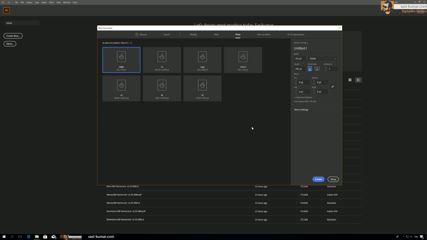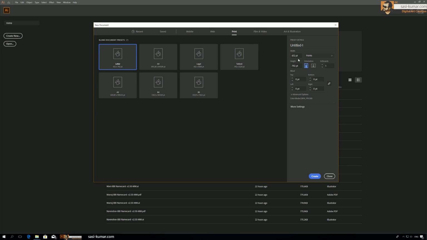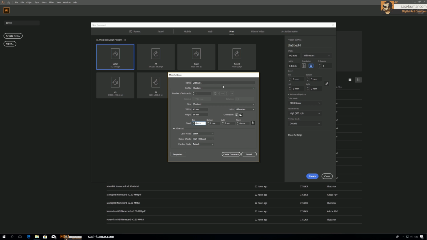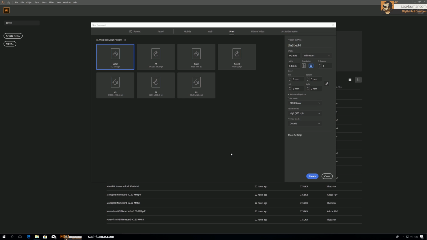Alright guys, so the first thing I'm going to do is create the demo name card in here. So let's set up the name card settings. I will change this to millimeters, and the width 90 millimeters. The name card size is different from country to country. Where I stay, the standard size is 90 millimeter width by 54 millimeter height. Sorry, 54 millimeter. And let's set up a bleed in here. I want to give 5 millimeter bleed on each side. CMYK color, 300 ppi is all fine.